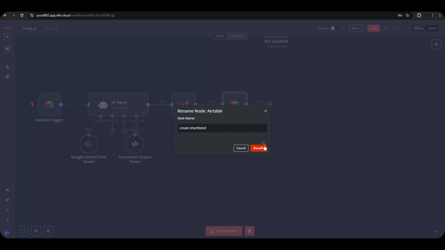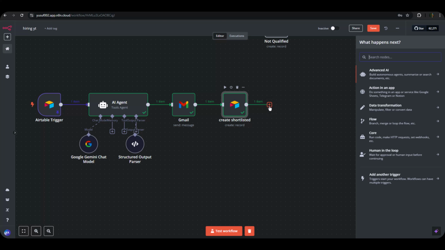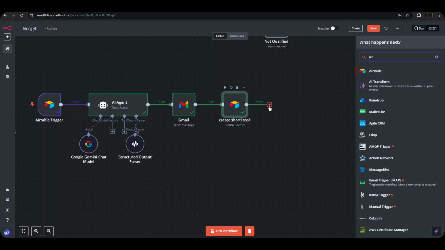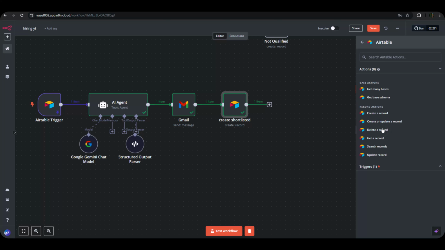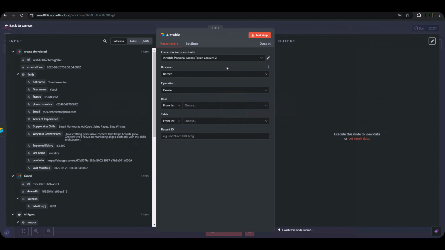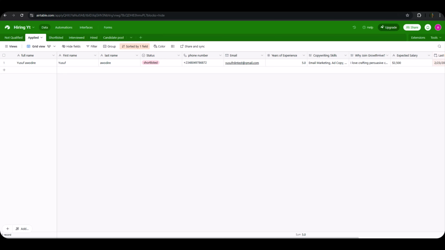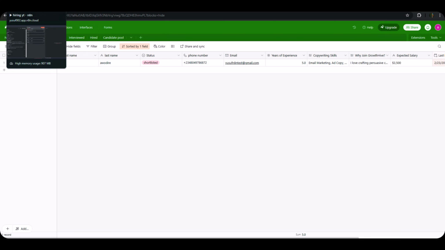Alright, so that's cool. We are going to be adding another Airtable node in order to delete the previous data. So we are going to be deleting a record. For the operation, we are going to be deleting, and the base is our normal base. The table we are going to be deleting from is the applied table, because that's the table we got the data from.